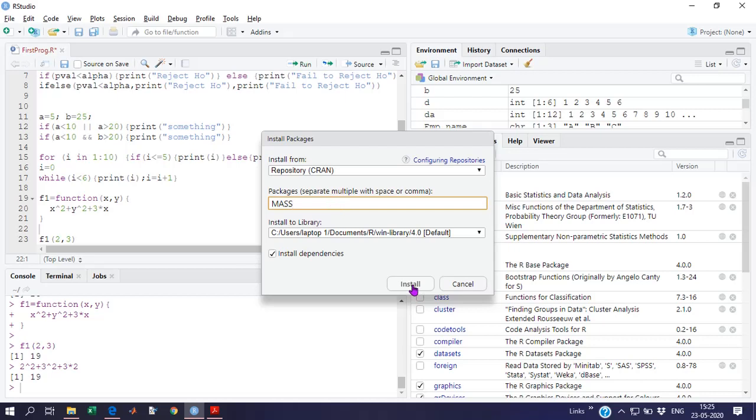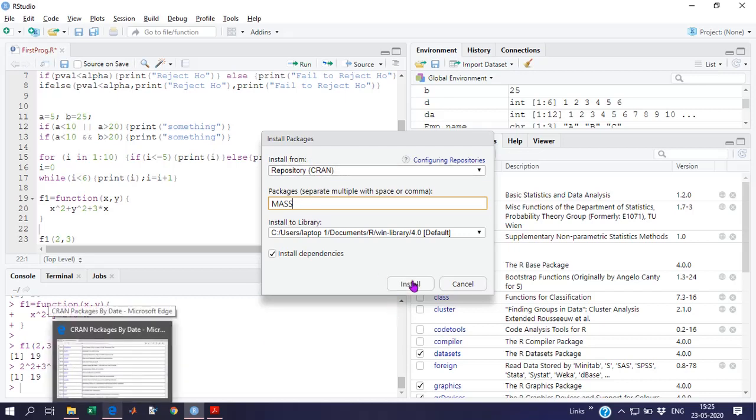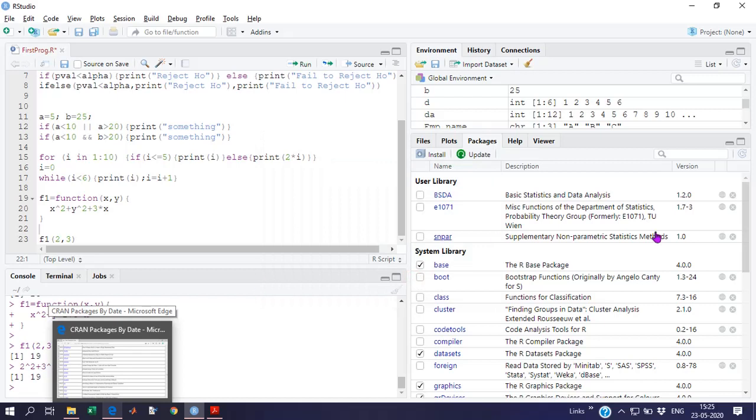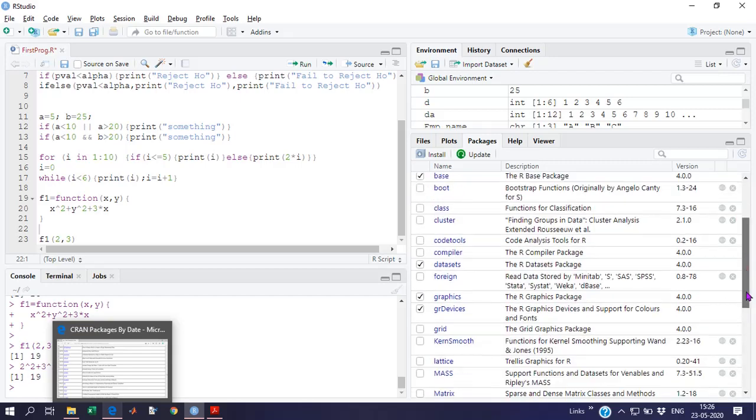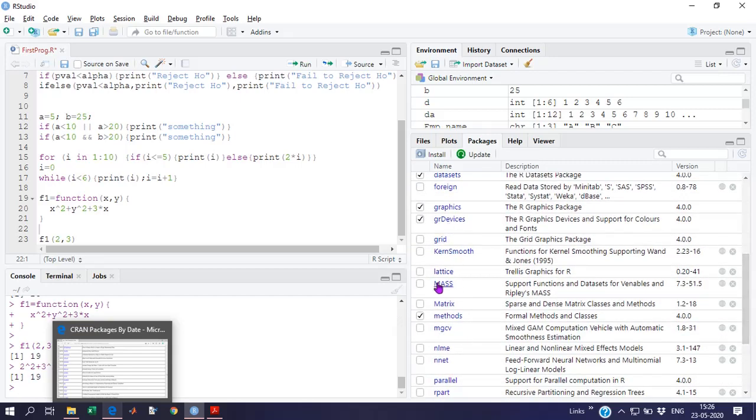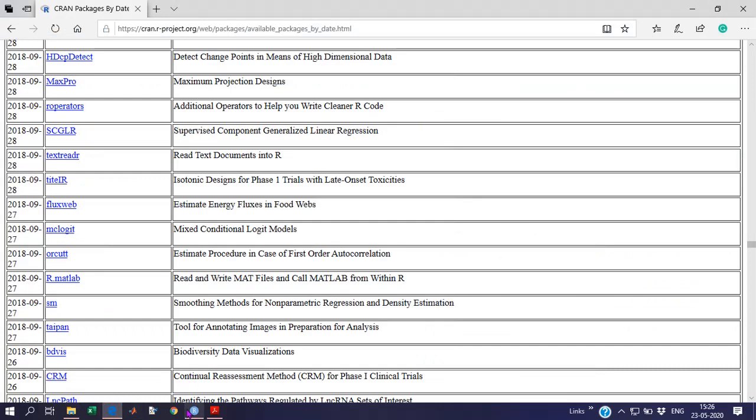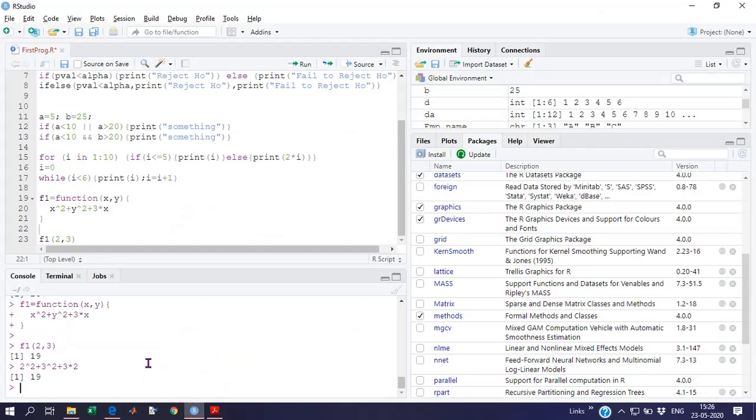And we can install it from install. Install from repository, which we have visited earlier. Okay. And after install, it will get installed and listed here. You can observe the mass package will be downloaded somewhere in this window. Okay, installing is one thing, and making it available in the library is another.